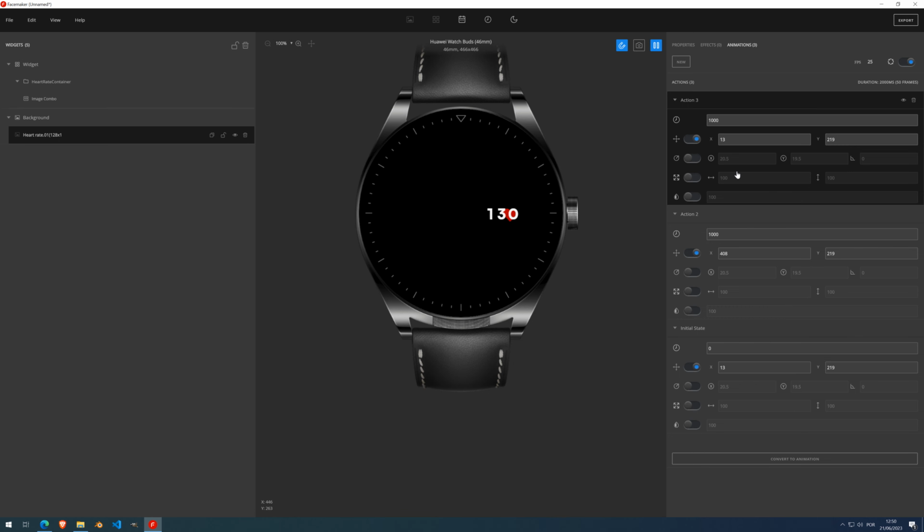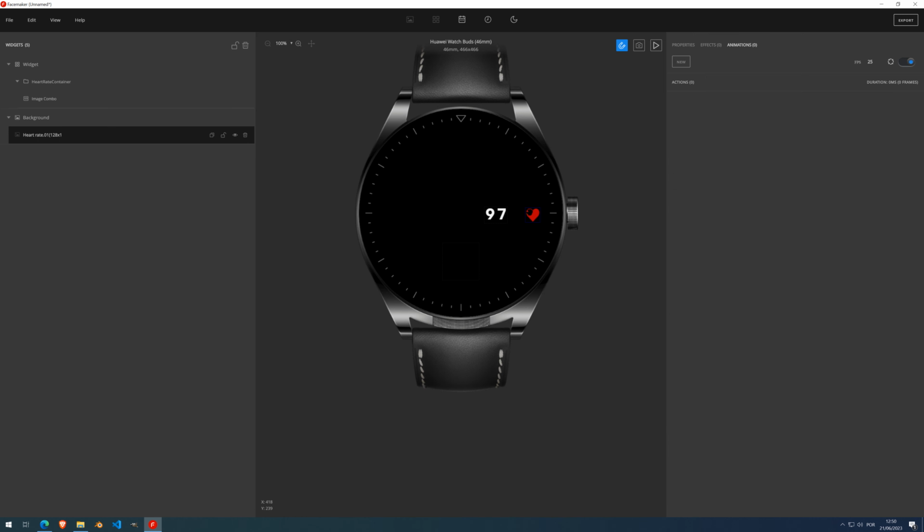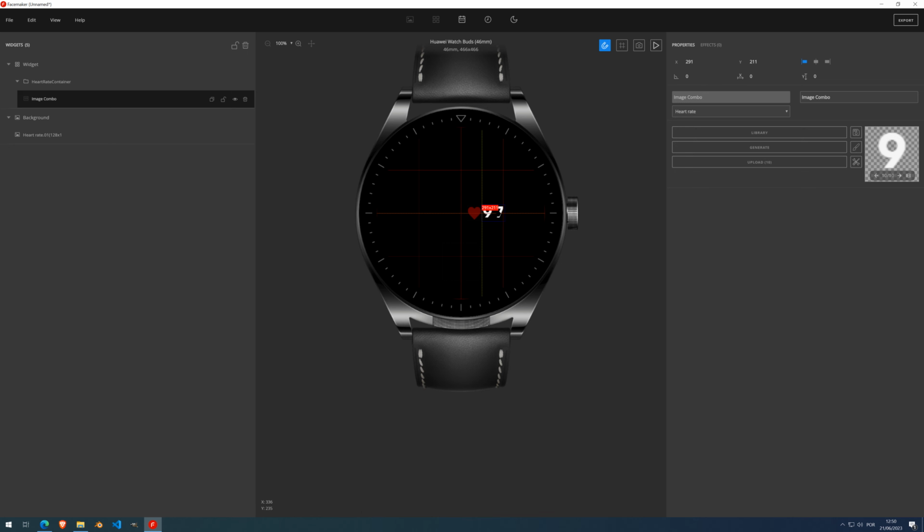So let me show you here. Now that I've shown you the principles of the actions, I am going to delete these actions here, put it back to the initial state right there, okay? And now we want to make it look like it's pulsating. So I'm going to enable the guidelines and try to align these widgets better, just like that, okay?